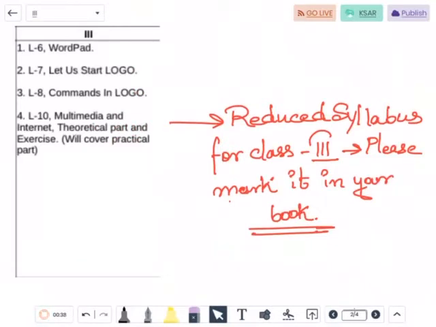Now these chapters will be the only ones taught throughout the year, so those chapters that were there in PT1 and PT2 will no longer come in the half yearly or the first semester exam. Lessons 6, 7, 8 and 10 are the ones that are going to come, and lesson 10 will also have a practical portion.